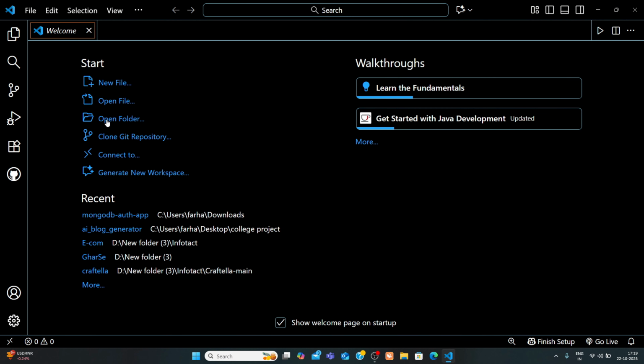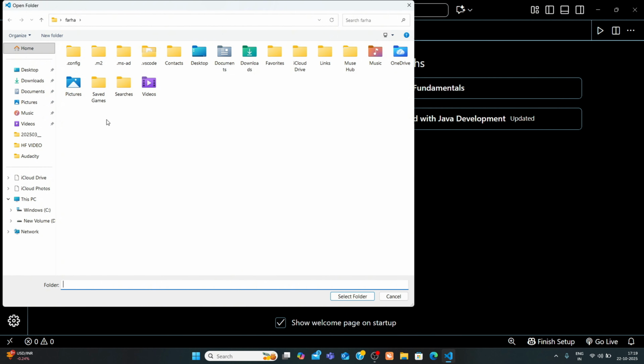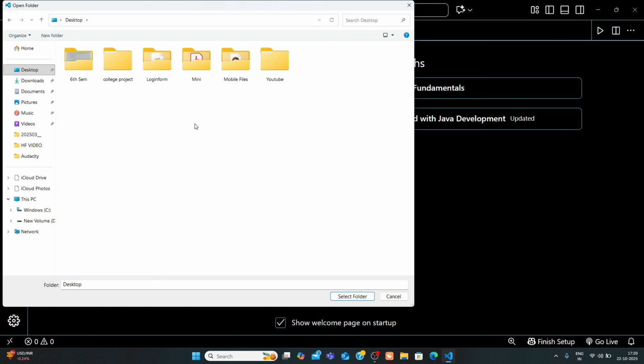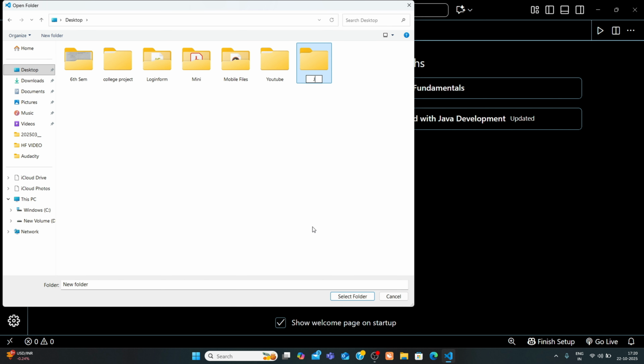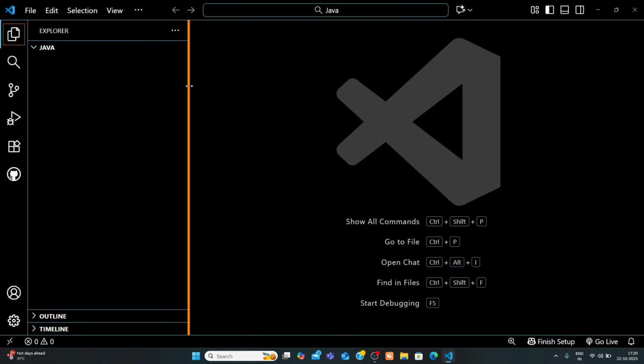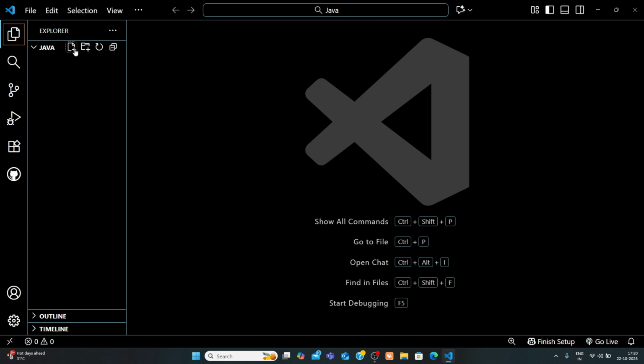First of all, create a folder. Click on Open Folder. Now choose a location. I will create a folder on my desktop and name it Java. Alright. Now create a new file and name it main.java.